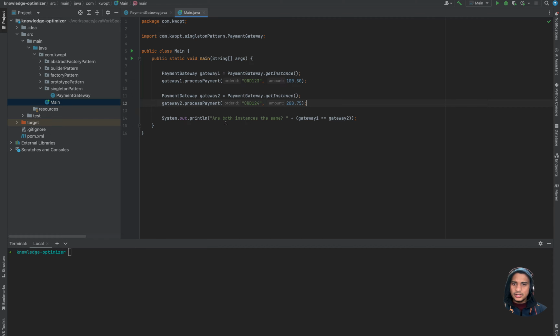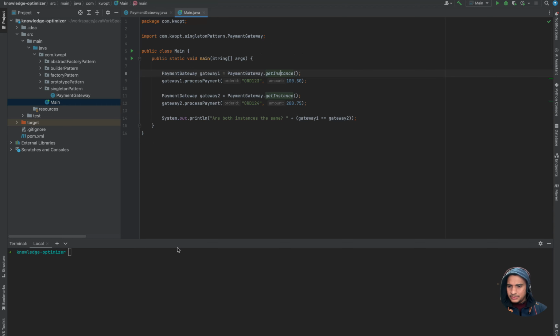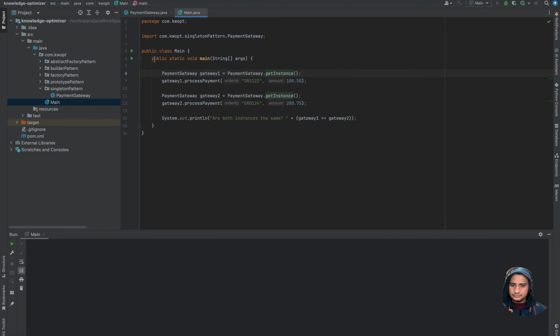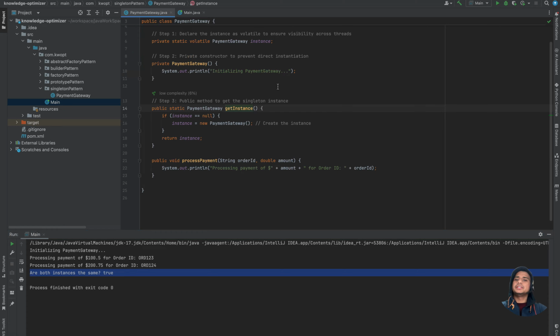Now by the way, for comparing two objects, we basically use the equals operator. It will compare the hash of those two objects. Okay, we'll first run it. And okay, I got it. Are the instances the same? Yes, true.